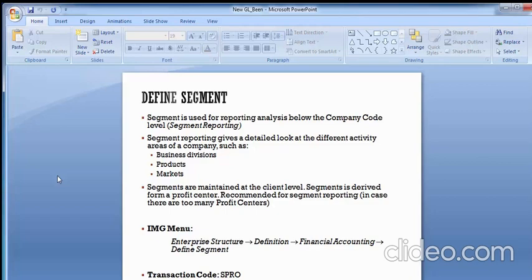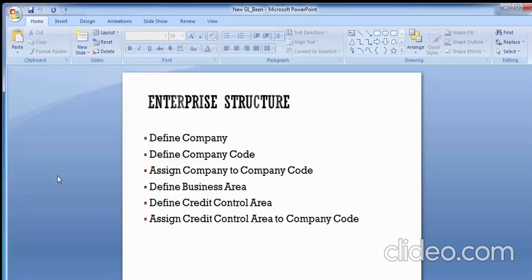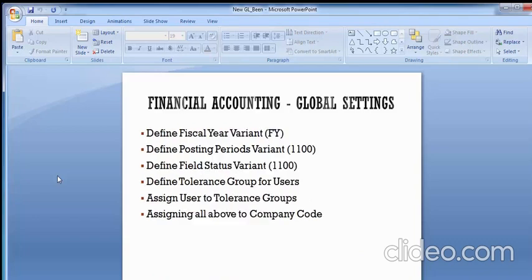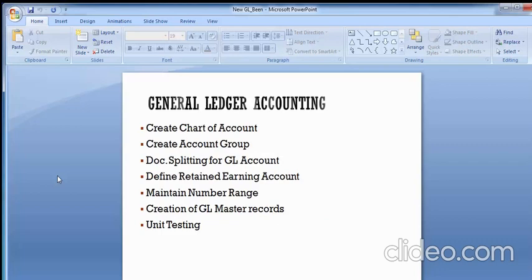Once you have completed all these different configurations, there are a few more configurations you need to take up, but they are the same in the old classical version of SAP as well as the new version of SAP. The difference was the new GL that we have discussed. So now you can have a look at the enterprise structure, then the global settings and general ledger accounting.